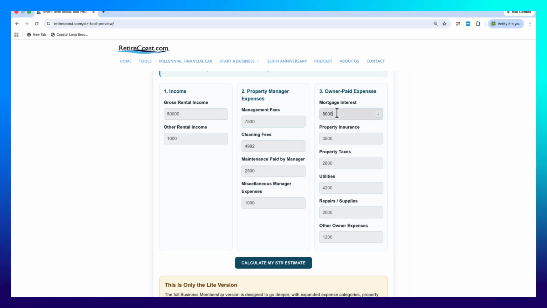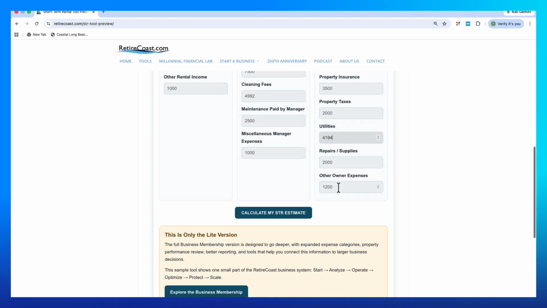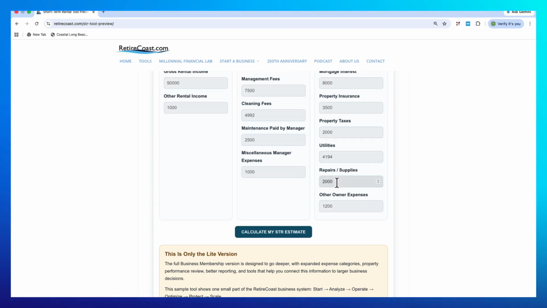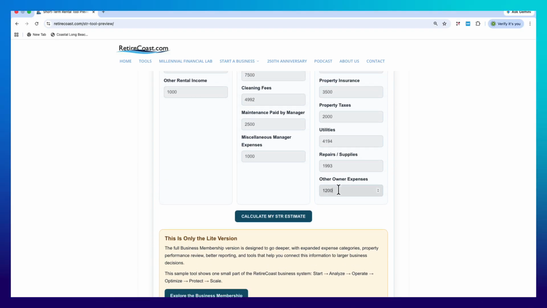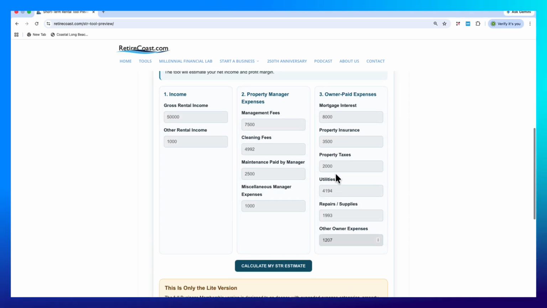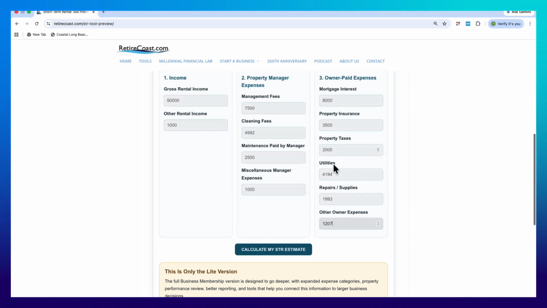So there are some owner-paid expenses over here, and these are things you pay every month. If you have a mortgage, for example, let's say that the interest portion of that mortgage payment is $8,000. Of course, you can't deduct the equity portion. Let's say that the insurance is $3,500, or the property taxes are, say, $2,000. And the utilities are $4,200. Repairs that you pay for directly are $2,000, and then other expenses are, say, $1,200. Now you can obviously adjust any of these numbers.